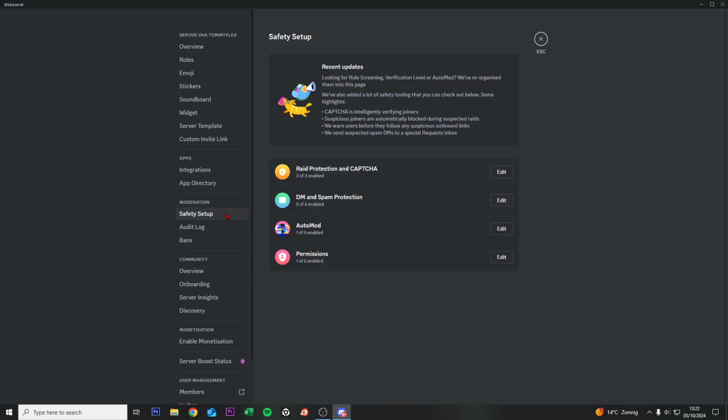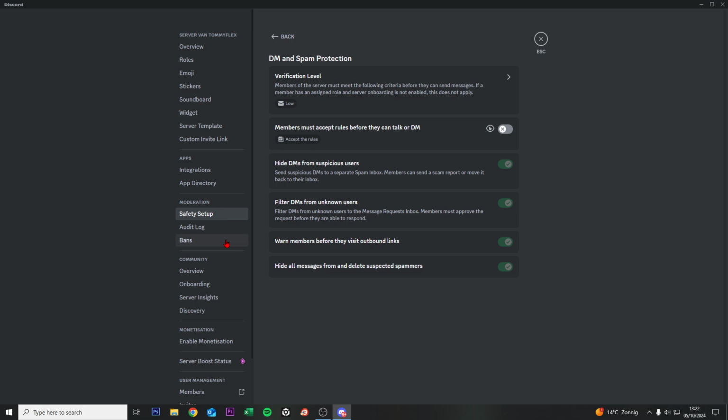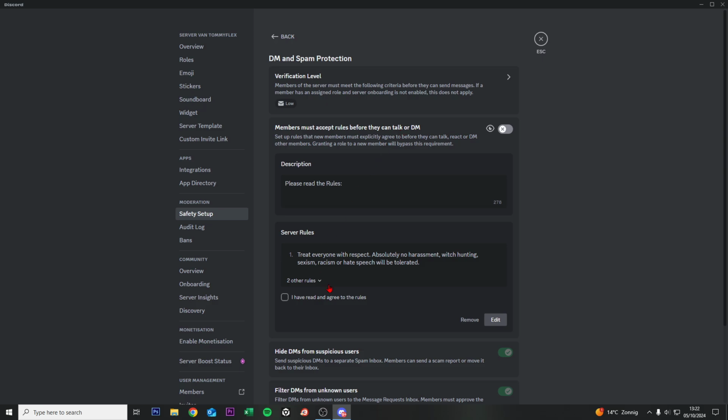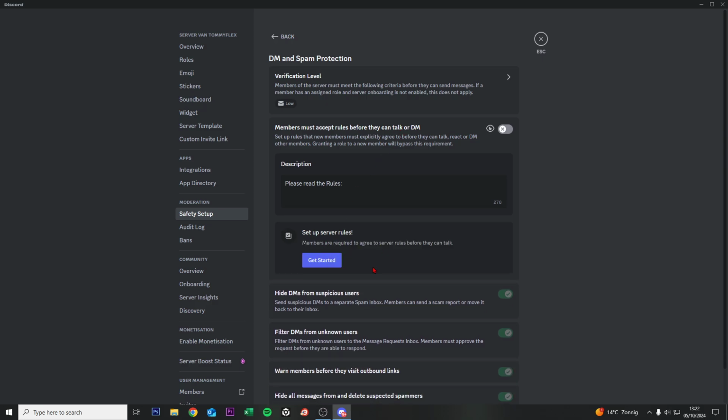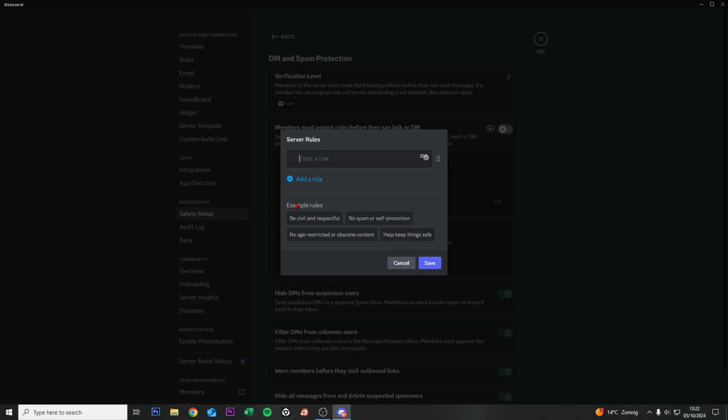Then go to moderation and then safety setup, and from there go to DM and spam protection and click on edit. Then from here, what we're gonna do is click on the members must accept rules before they can talk. Now I want to remove this, and if you click now on get started, we can add the rules that we want.